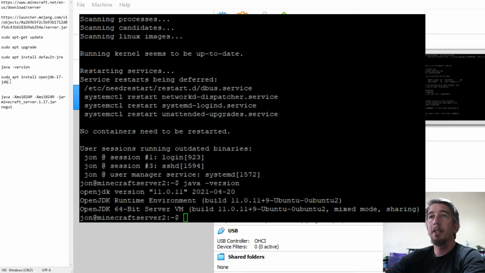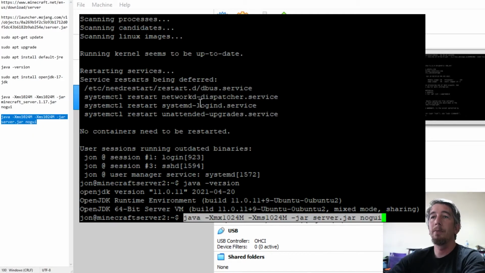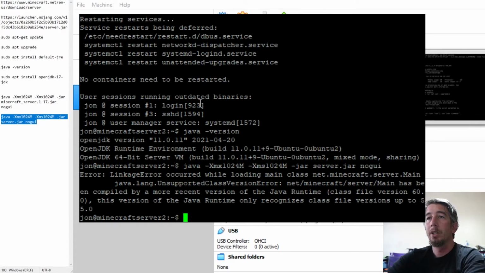So I found on Reddit this command over here is to install the Open JDK 17, which is required. Actually, before I do that, let's go ahead, we'll tweak this command to just be server.jar, and then you can kind of see the error message that you'll get if you try to just run it with the default Java runtime environment. Okay, so it's basically this unsupported class version error. It's been compiled by a more recent version of the Java runtime. So that's where the Open JDK 17 comes into play.